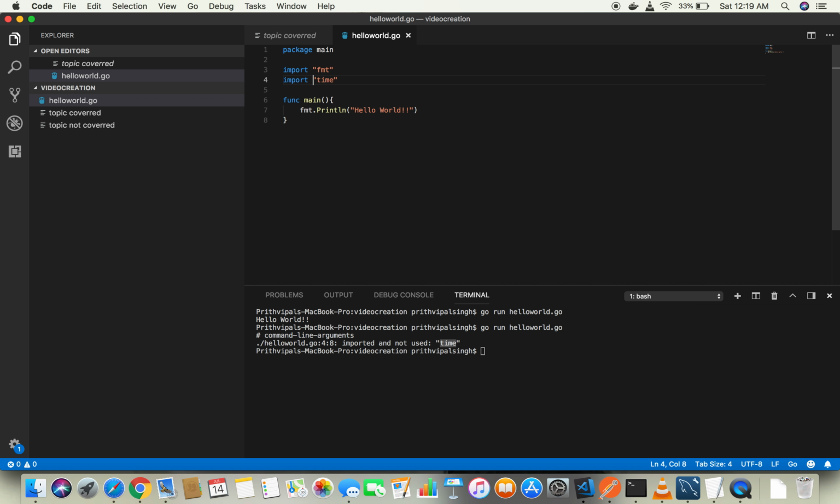And since we have multiple imports, we don't need to write the import keyword every time. We can group them into brackets. This is called factored imports. So we have multiple imports, packages fmt and time, and we don't need to write the import keyword every time; we can group them in brackets. For now we don't need the time package, so I will remove it from here.